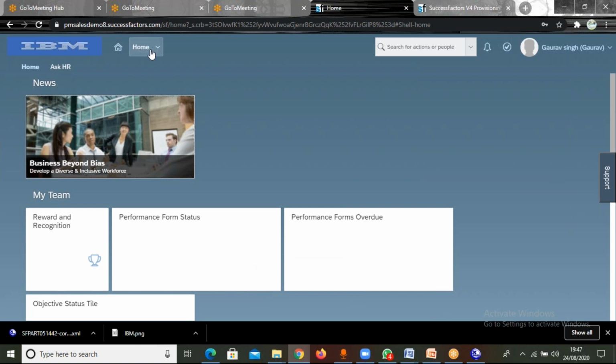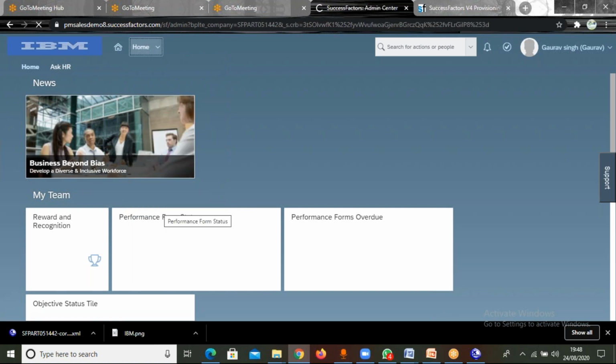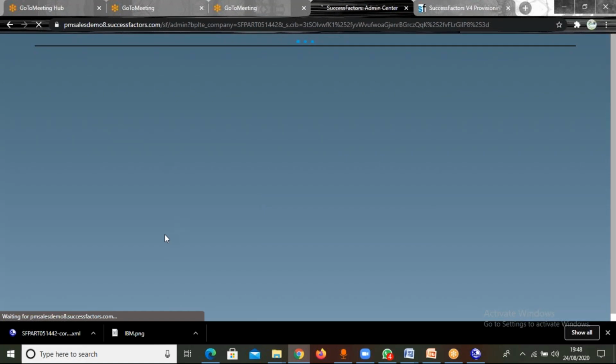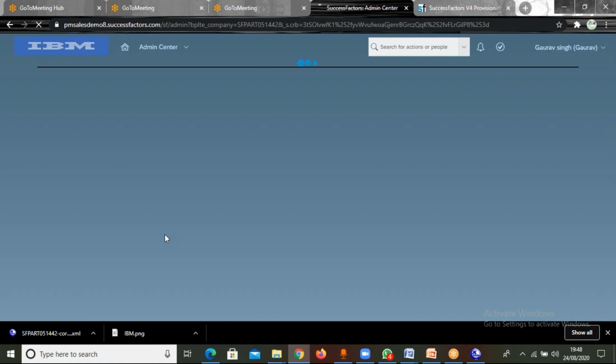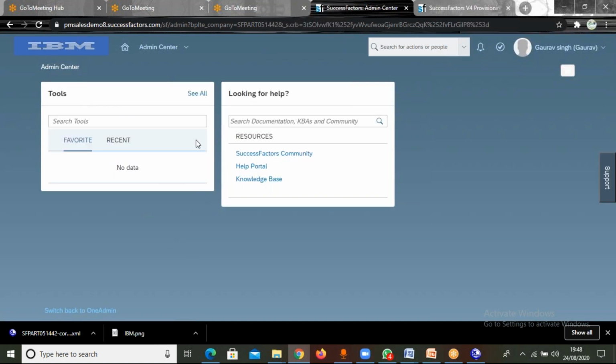Now I have to go to admin center. This is the admin center from where we have to do all kinds of configuration, like to go to PMGM, compensation management, recruitment. This is a new look of admin center.